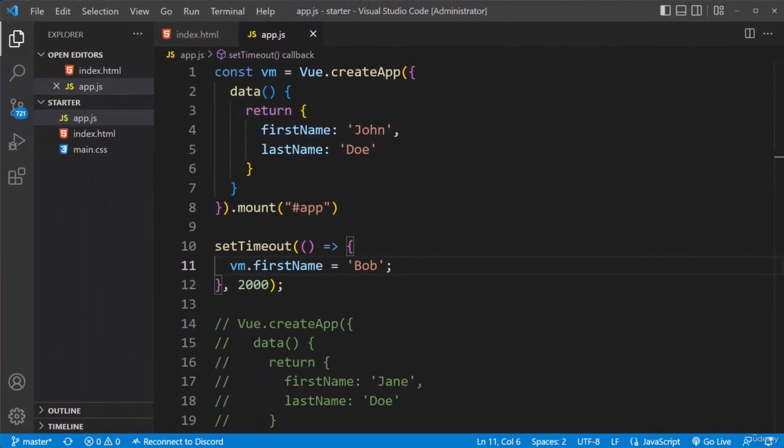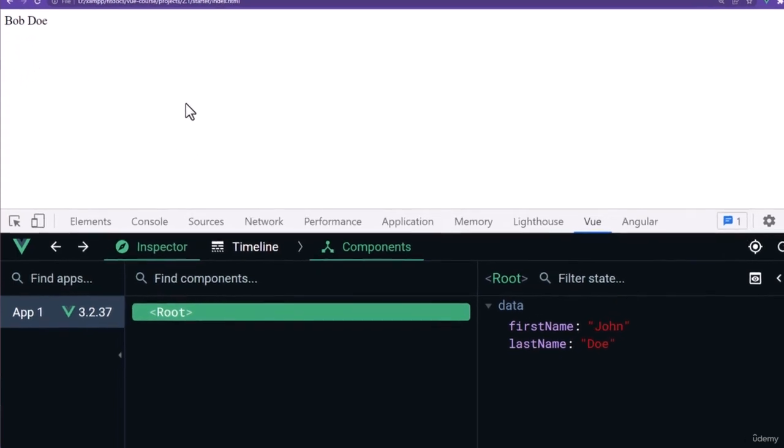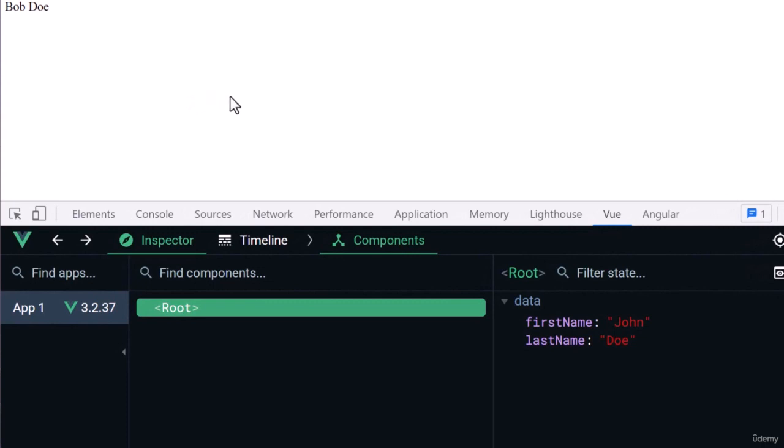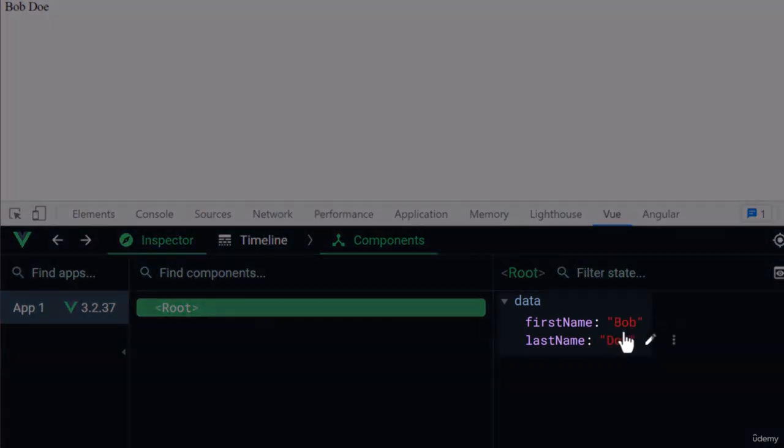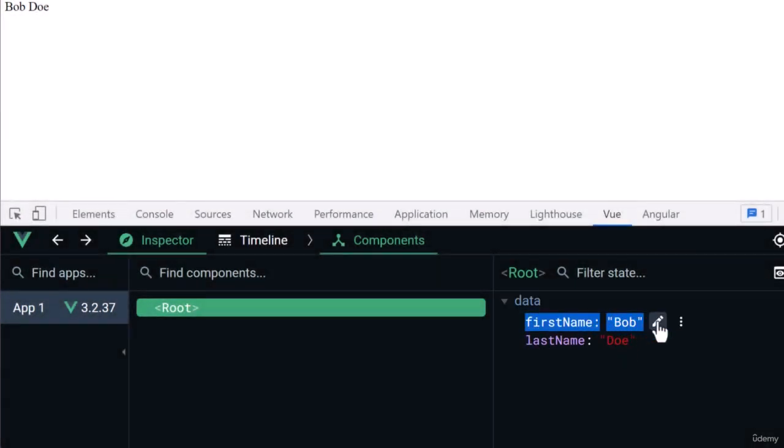First, let's check to see if this works. I'm going to refresh the page again. After 2 seconds, the name will change from John to Bob. Sure enough, it does. We can use the Vue developer tools to check if the data is changing internally. According to the tools, the data has been updated correctly. This behavior is precisely what we wanted. Vue makes it incredibly easy to access the data from within the instance. Let's take a moment to talk about what's going on behind the scenes because it's important to understand.